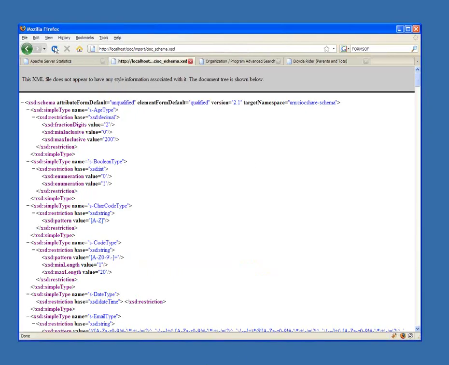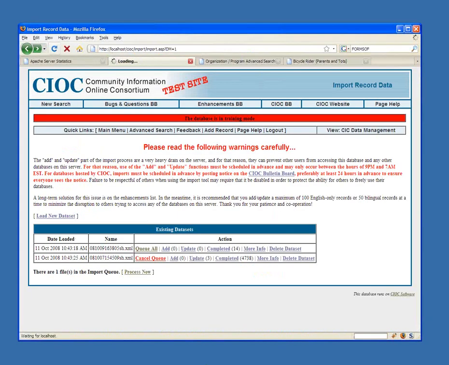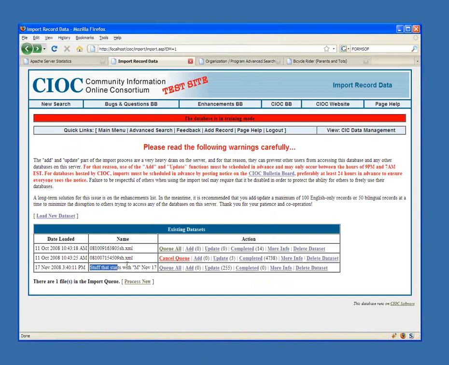All right, I'm going to close this window. I'm going to reload my import page, and now I have the file that I loaded, stuff that starts with M, November 17th. There are a total of 255 records to be updated. If there were any brand new records, I would see them under the add list. At any time, I can look at more information about that or delete the data set.